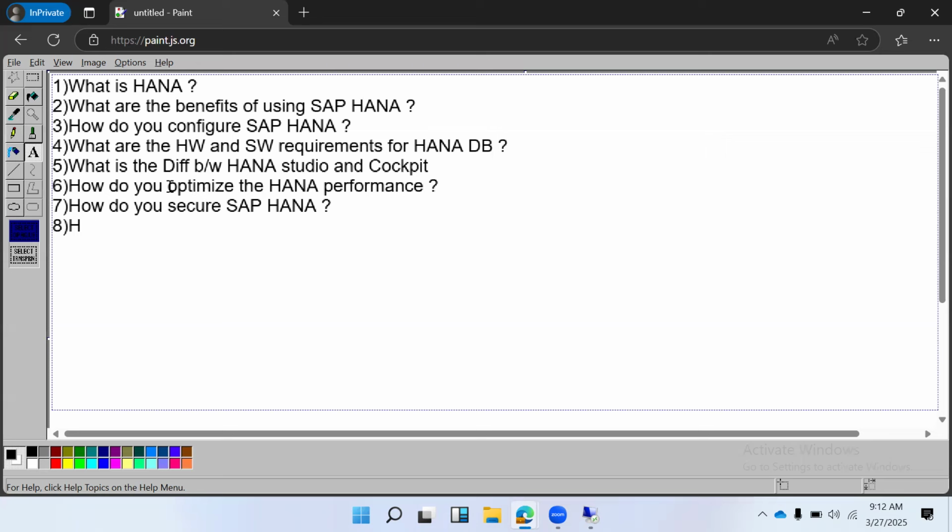So maybe I can put it this way: what is the purpose of SAP HANA's role based access control? Why role based access? Only authorized persons can log in and access the authorized data and functionalities. That is the purpose.